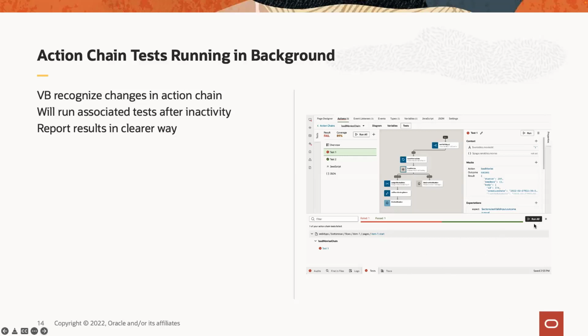There's a run all button that runs and then will just show you the things that fail, making it easier to locate the problematic areas.